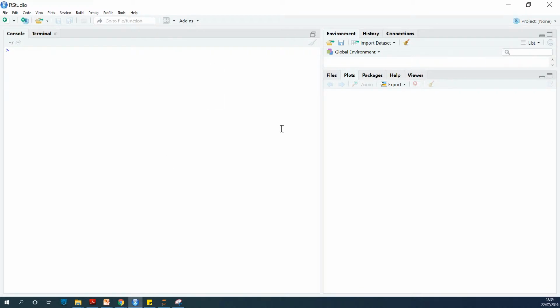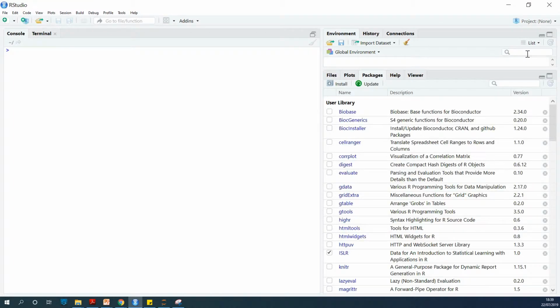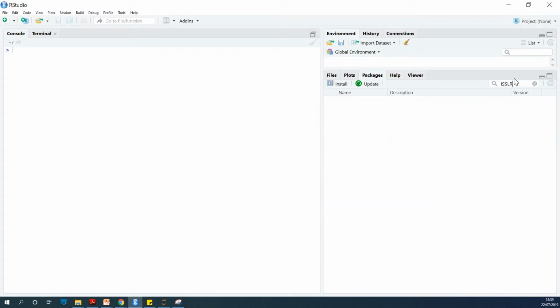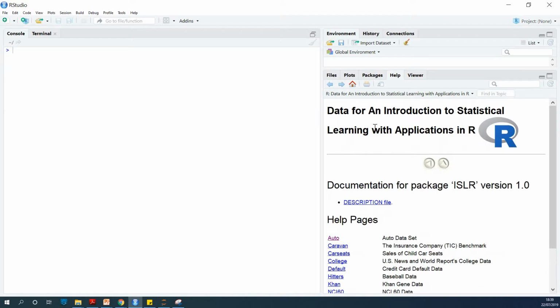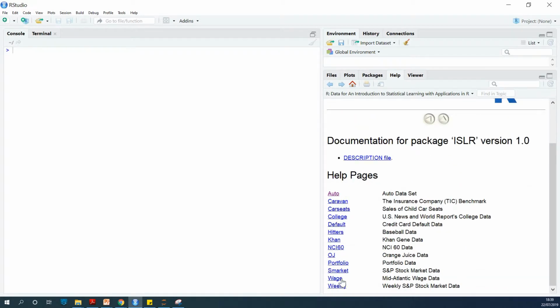Now, there are three datasets I can show you how to use. If you go to packages and you search for a package called ISLR, this package contains datasets. You can see all these are free datasets you can use. So how do you use them? You need to install the package ISLR.